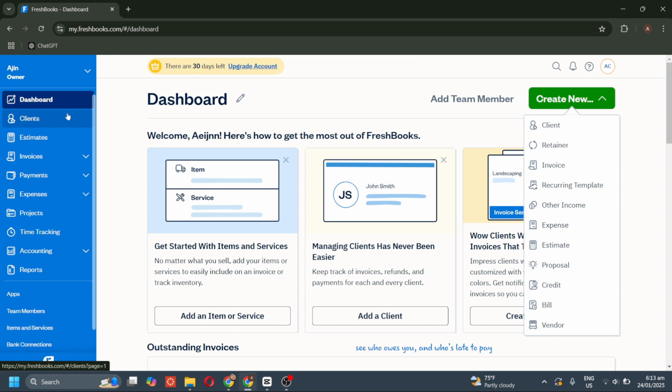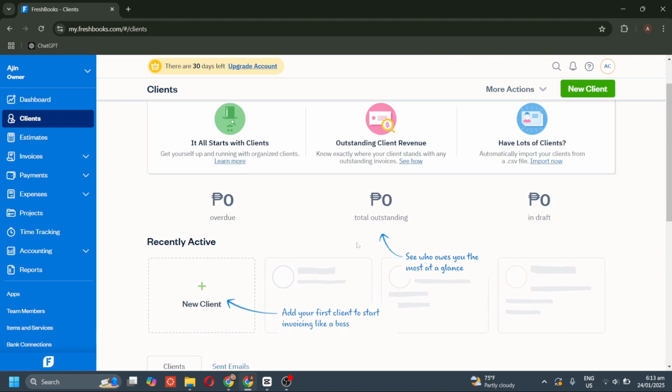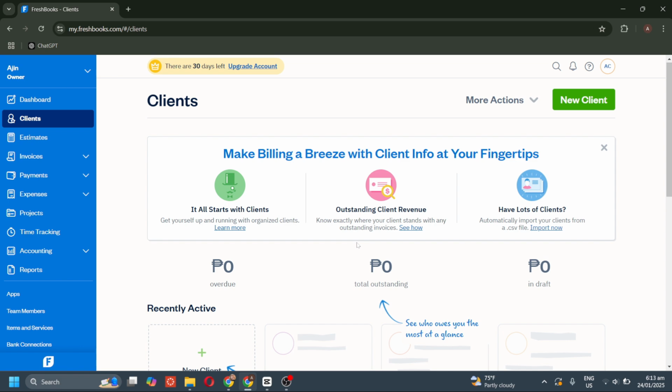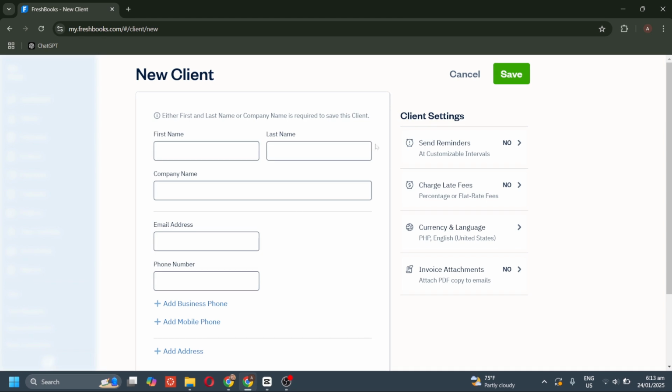So we're going to the Clients tab. You can add a new client here, just click this button. And now you have to provide their first name, last name, company name, their email address, and their phone number. This is where you manage all your client-related information and interaction, and it serves as the central location to organize client details, and you can track activity and ensure smooth communication and billing processes.